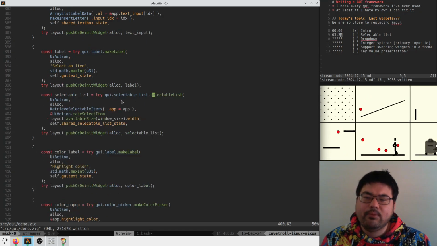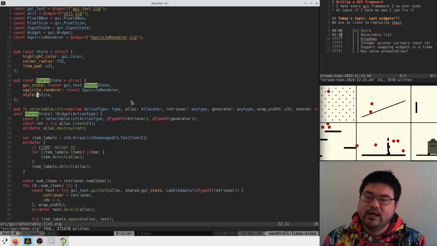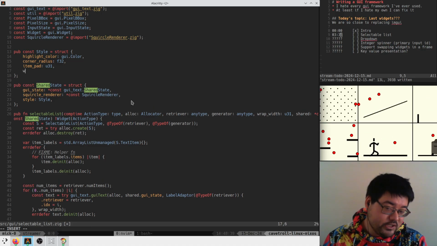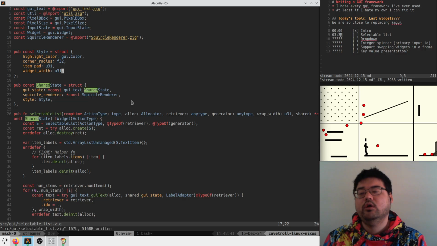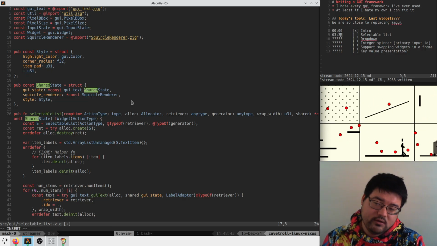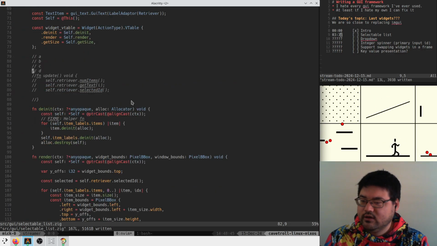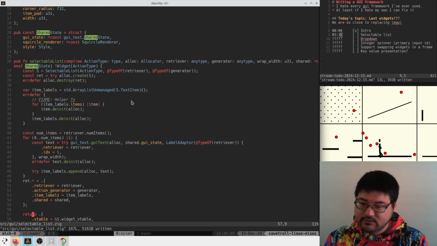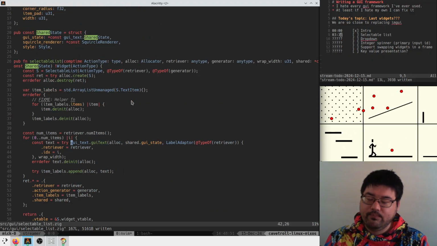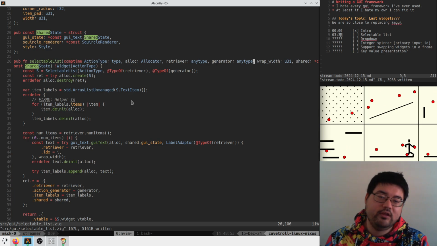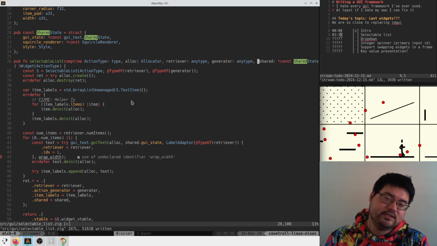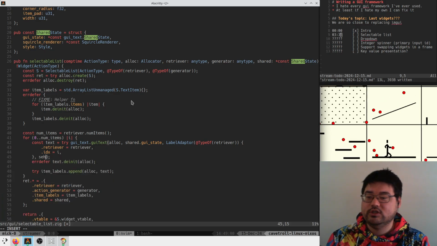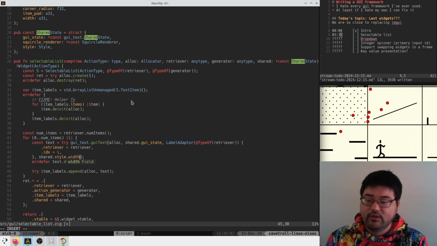Okay, so I think that our selectable list probably wants a width of the widget, would be my guess. And that means that our wrap width, wherever that's calculated for the text, should just come in automatically from the size of the widget itself. Right? So this needs to be shared style width.